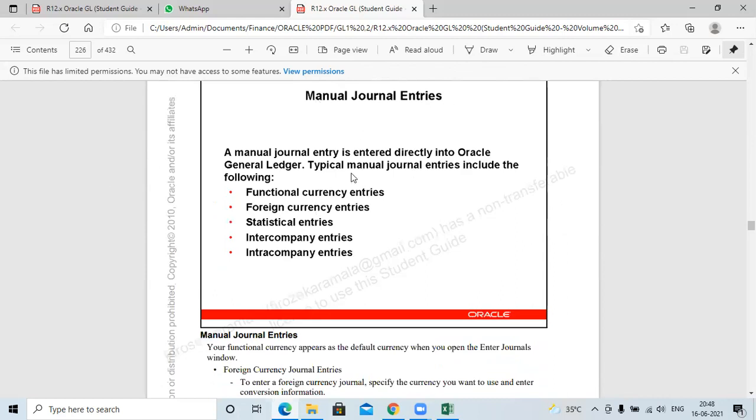Manual journal type. Functional currency. What is functional currency? Ledger currency. What is ledger currency? Basically, the currency of the transactions entered in this ledger. So functional currency is the currency of our books. Like you said correctly, it is our ledger currency. We can say it is our local currency, or our books currency. Maybe you are in India, we are INR.